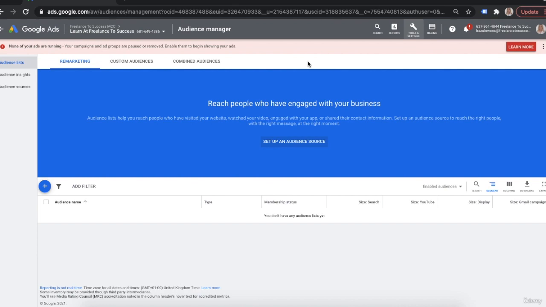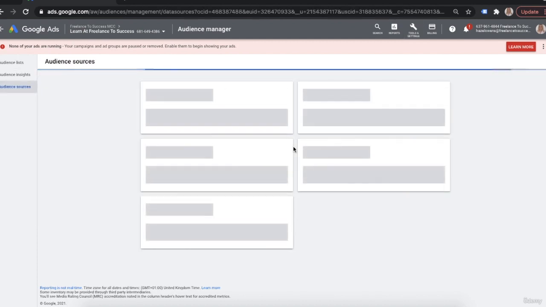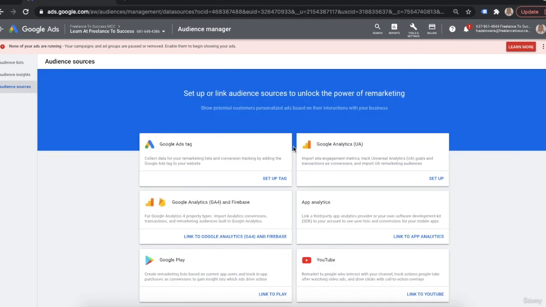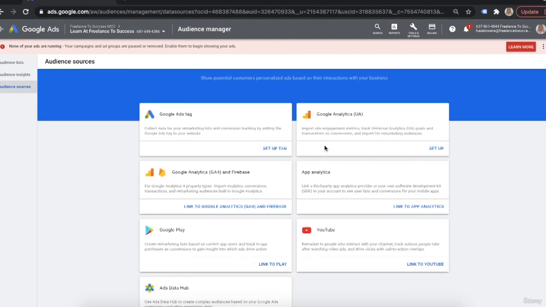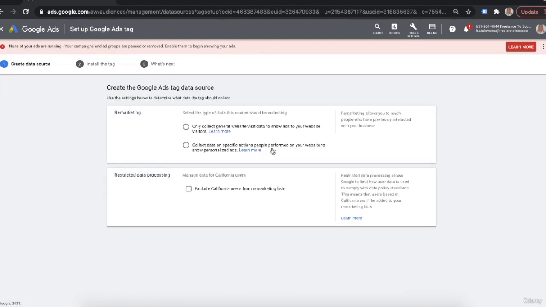So you'll be greeted with a screen that looks something like this, and then you've got the first option here, which is to set up an audience source. So we'll click on that. Now what we're going to do is decide how you want to target your audiences. So you've got the Google Ads tag. You can potentially use analytics as well. We're going to use Google Ads tag today. So you click on the set up tag option here.